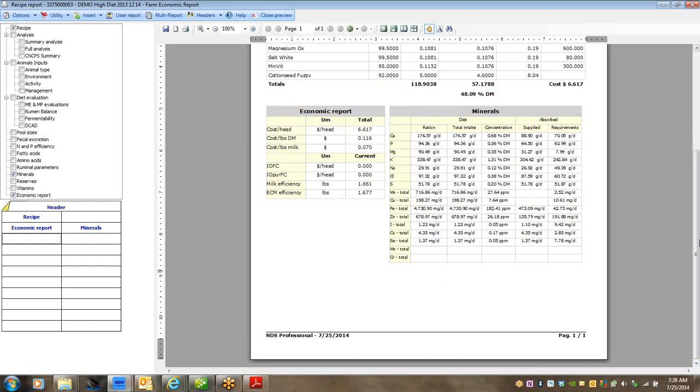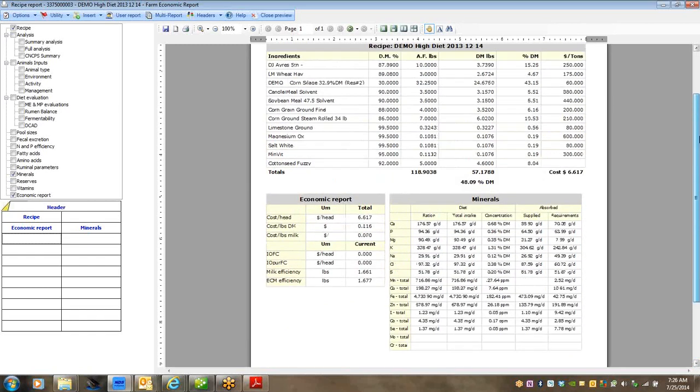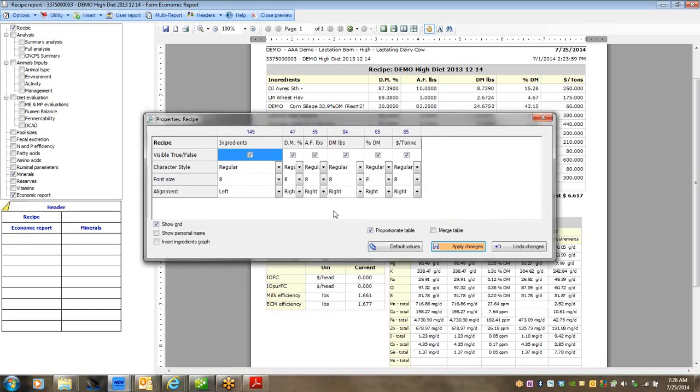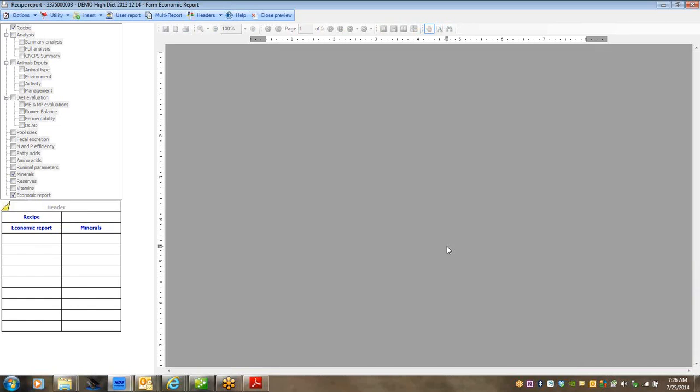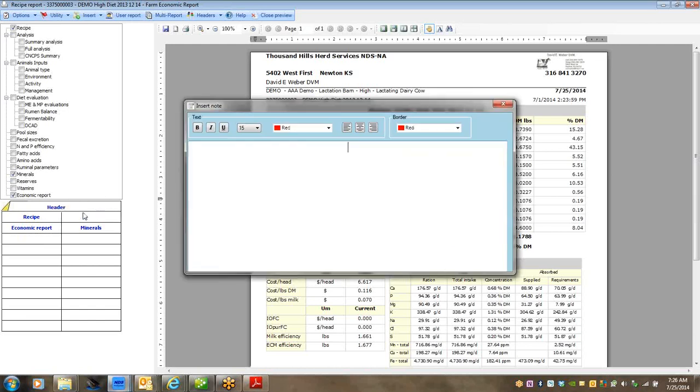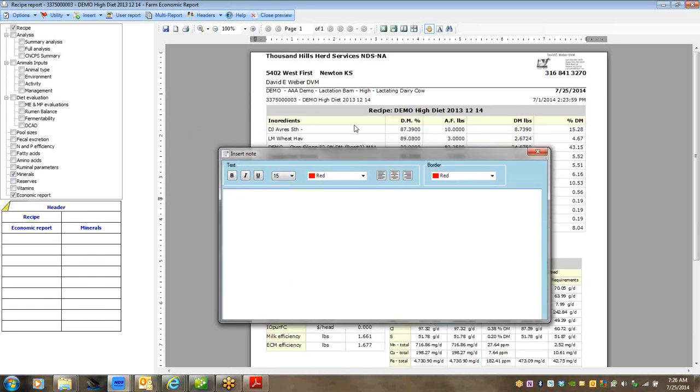I can also do the same thing with my header. Since I've got my economics down here, maybe I don't need my price per tons here. I can go here to properties and take out the ton price and apply the changes. Nice report. What I may want to do is include the note function. This is the note that will go below the header right here. I've chosen to show it in bold, and maybe I'll underline it.